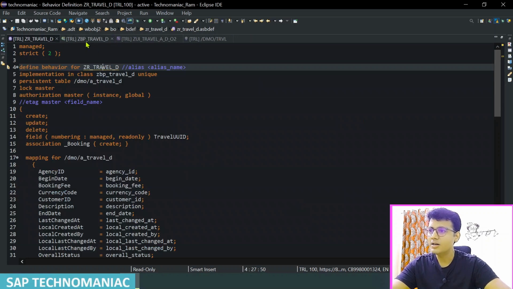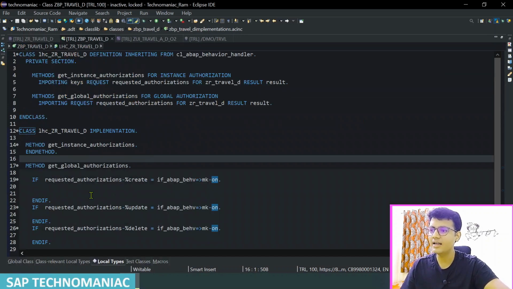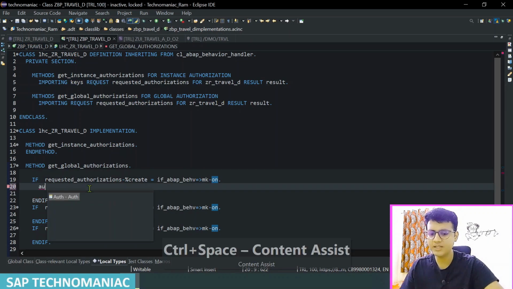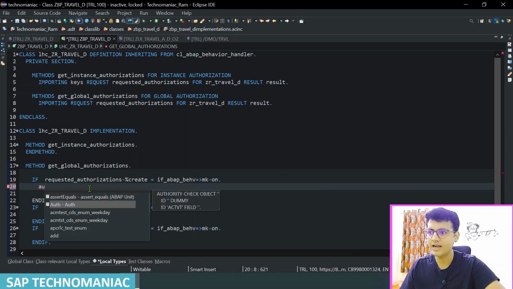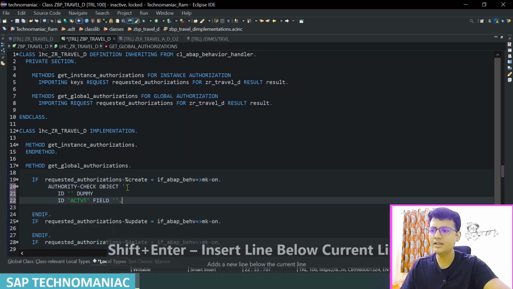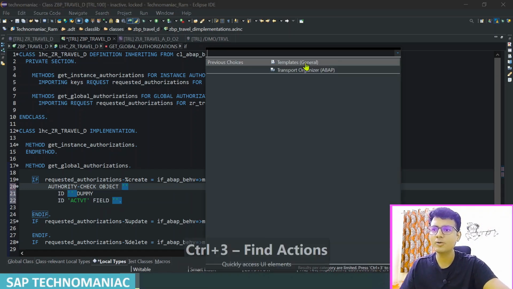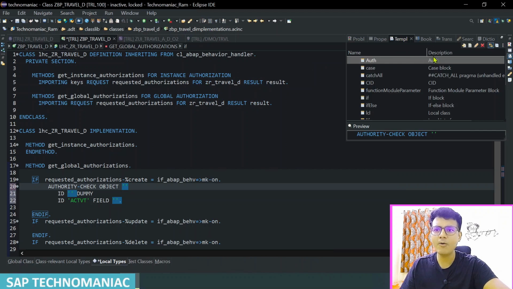So let me come back to my implementation part and let's call it. I have created a small template to call the authorization object. So let me click on enter. You can also create a template, it's not a big deal. You can press Control 3, go to templates, and you have the option to create a new template or change an existing one. I created this one for the authorization object because we don't have the value help for the authorization object when we are writing the code. That is the reason I created my own, so no need to write again and again.